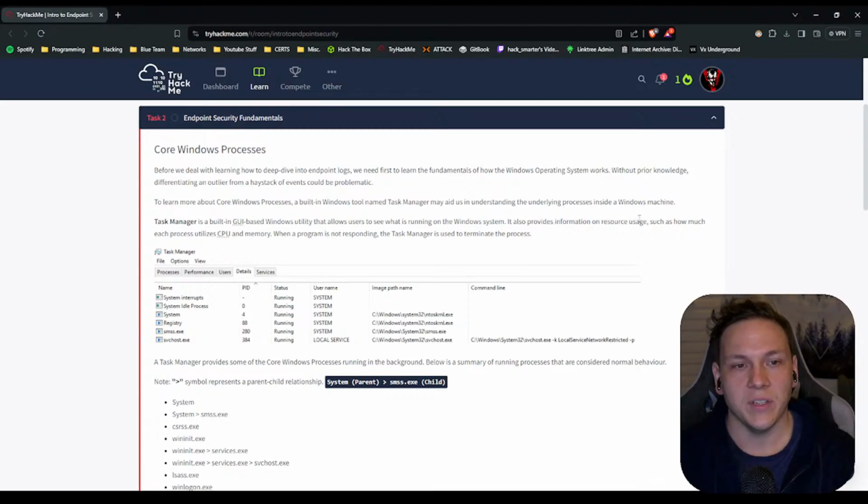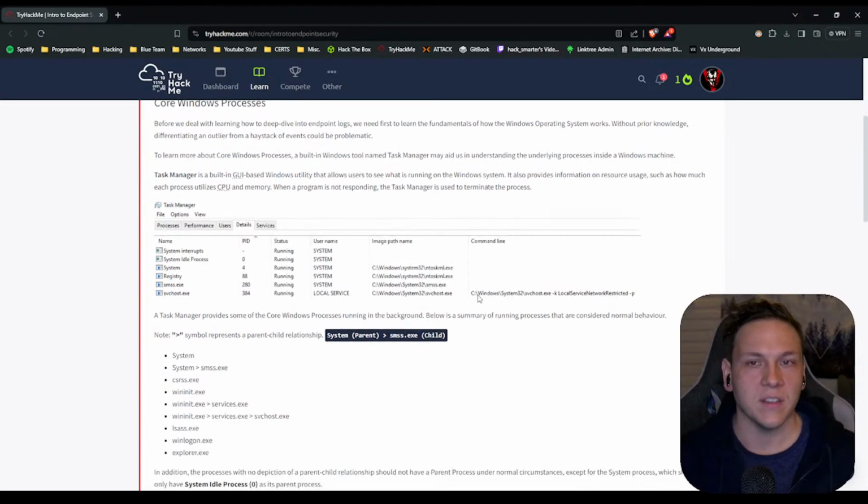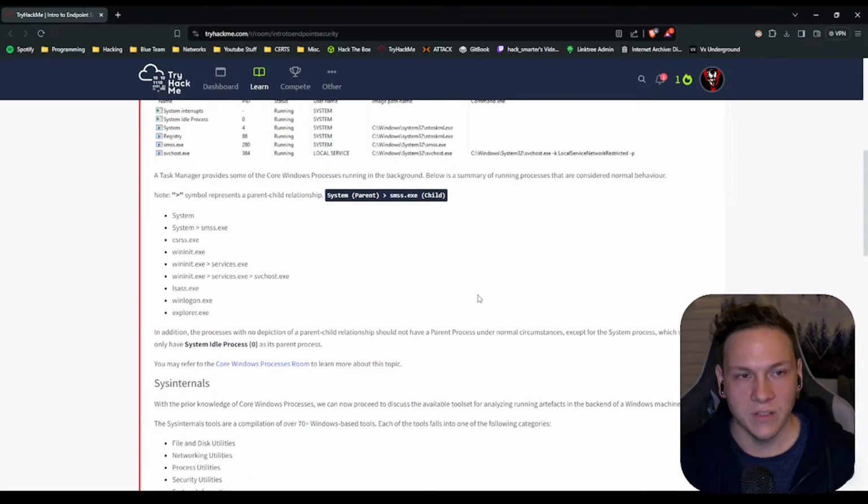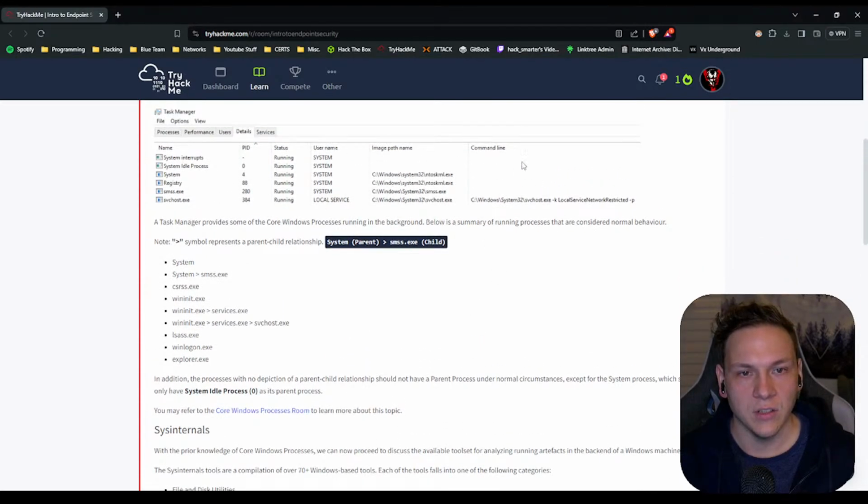Task Manager is a built-in GUI-based Windows utility that allows users to see what is running on the Windows system. It also provides information on resource usage, such as how much each process utilizes CPU and memory. When a program is not responding, the Task Manager is used to terminate the process. That's usually what you do when you press Control-Alt-Delete on your system. It opens up Task Manager, and then you're able to stop or kill processes, see what's running, and see what's using up your resources. And it usually looks like this.